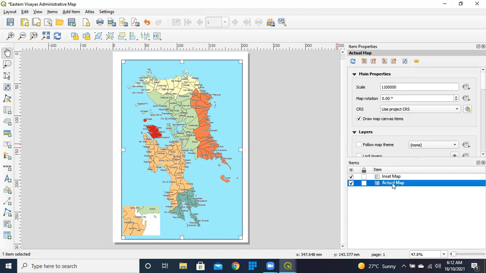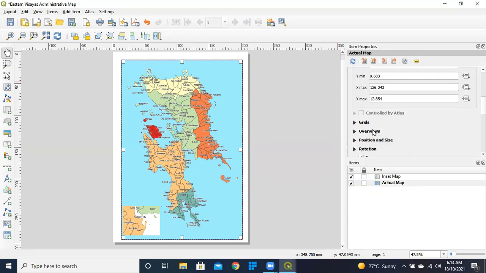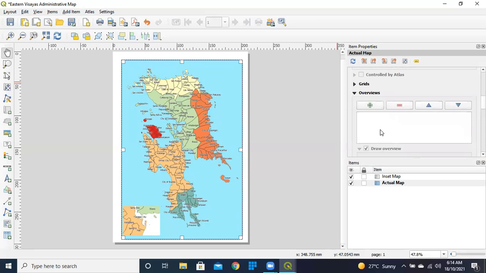So left click on the actual map to update the item properties panel. So here is the item properties panel. So locate overviews and click on the triangle to expand all options. Okay, locate overviews, this one. Just scroll down and click on the triangle to expand all options and click this one to add a new overview.